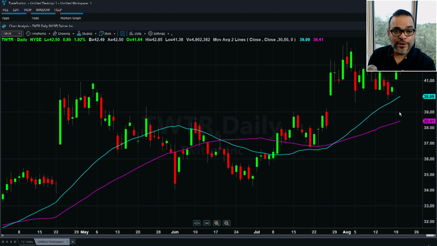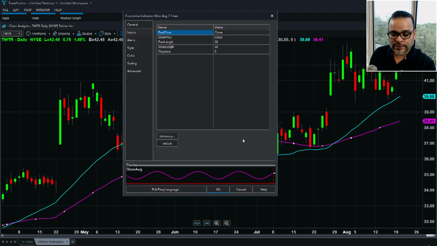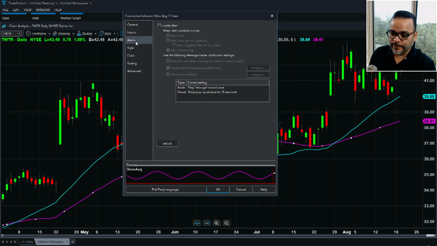To turn on the alert is a matter of customizing the study again. I'm going to double click on one of these lines one more time, and select the alerts tab. In the alerts tab, all I need to do is enable the alert and then select none for messaging. Well, in this case, I do want some messaging. Messaging is just a sound that you hear when the alert is triggered, or a pop-up window letting you know what the alert is. So I'm going to use the global messaging preferences.